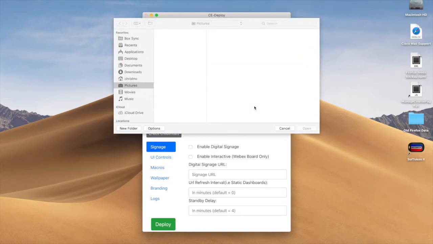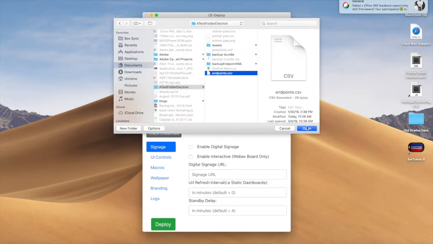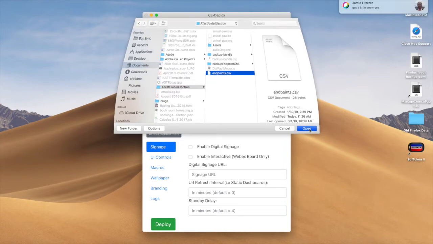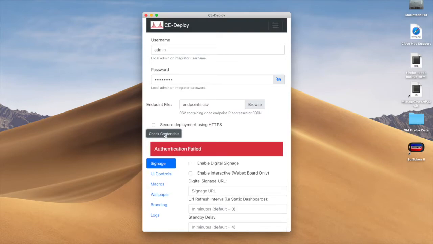And then to do the deployment, we just need to get a CSV with our endpoints, which can be IP addresses or the actual URLs used by the endpoints themselves, so we can use DNS. And then if we want to check, we can do a quick credentials check to make sure we got our password right. So we got our password wrong.